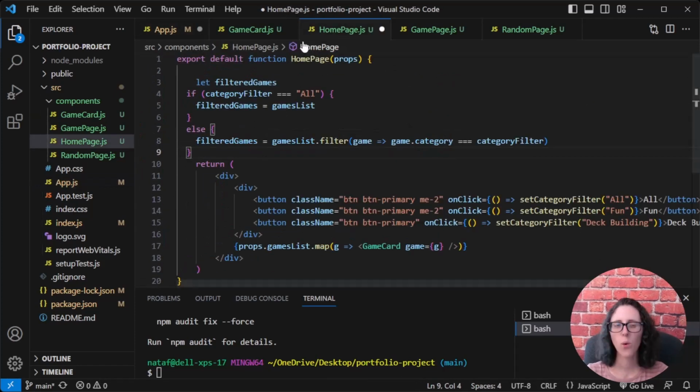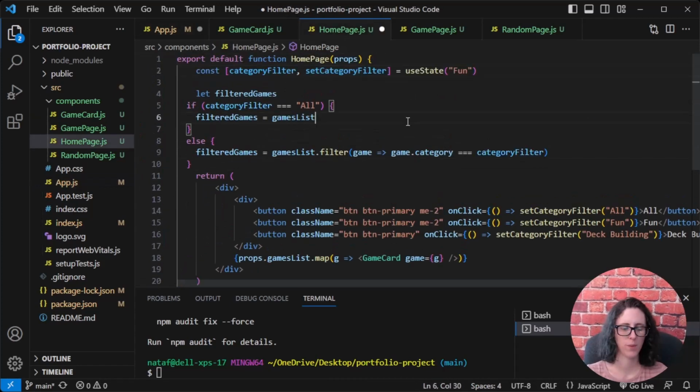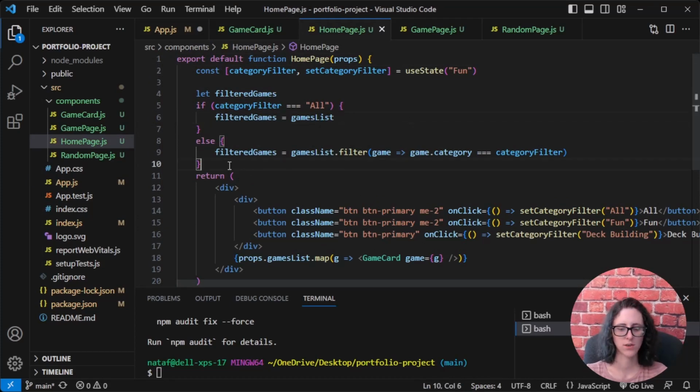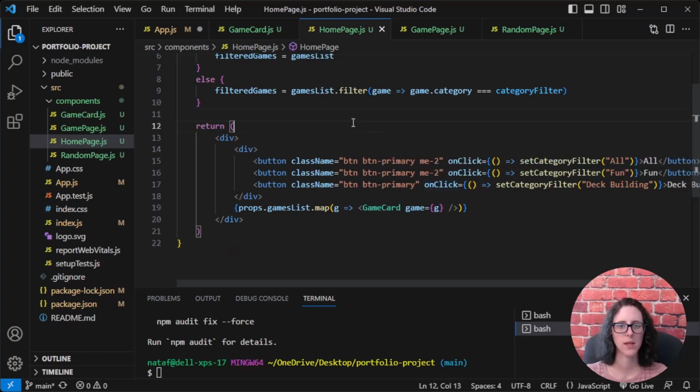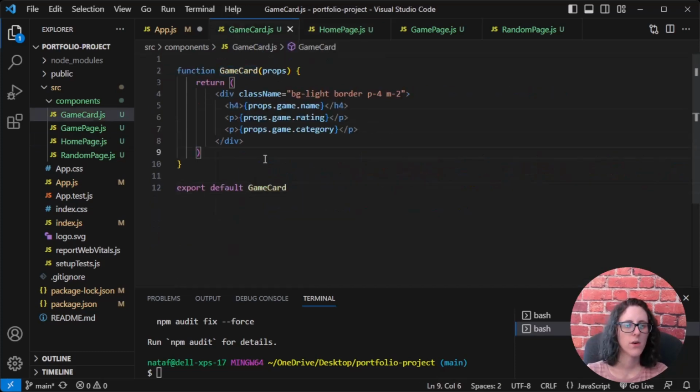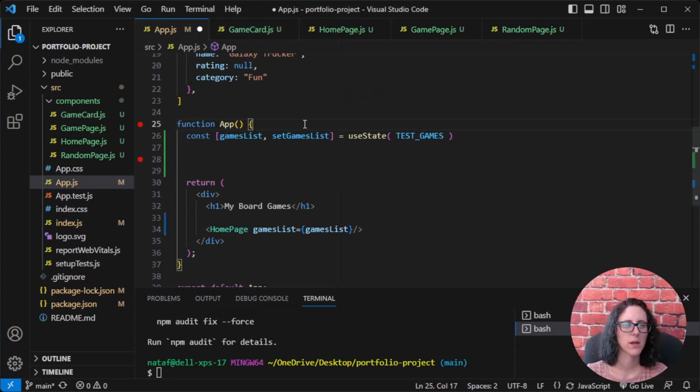Now that's not a whole app thing. That's just a homepage thing. Only the homepage cares how we have filtered our games because only the homepage shows all the games in a filtered way. All right now, so go away game card, nobody cares.